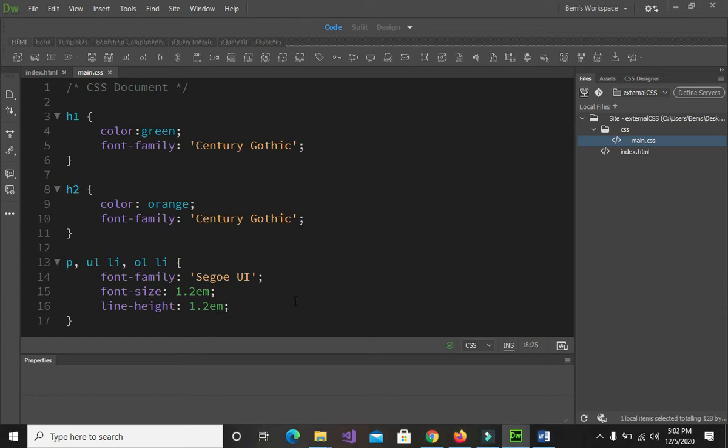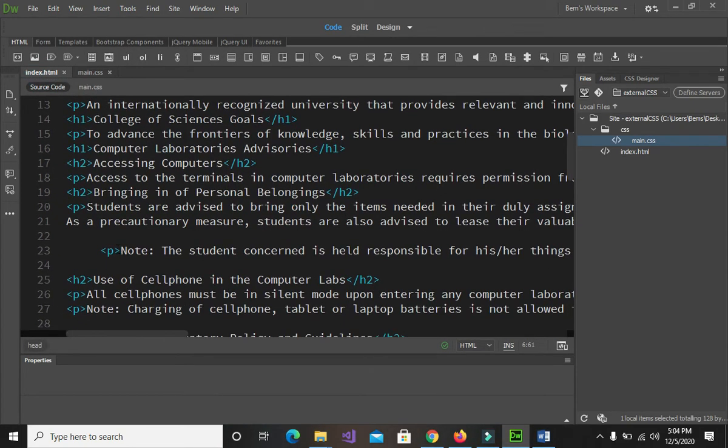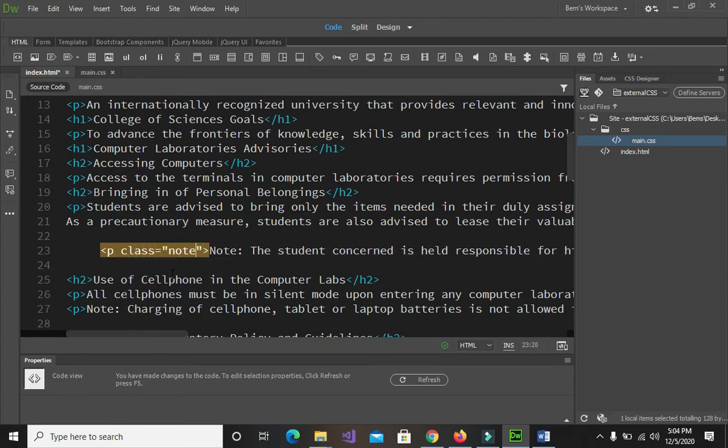Okay, so let's continue. This time we'll add another selector, which is called the class selector. So aside from these HTML selectors that we have used, these tags here, we will use also the class selector. We have already used the class selector in our part 2 video, so I guess you are already familiar with it. So let's go to our index.html, and then on the note section here, let's write here class, and then let's write note.